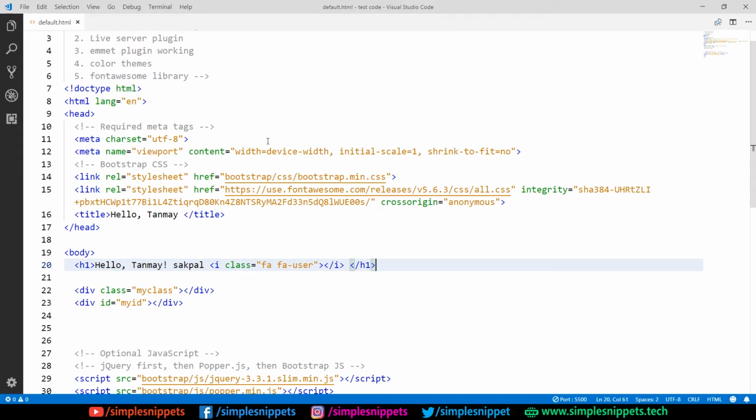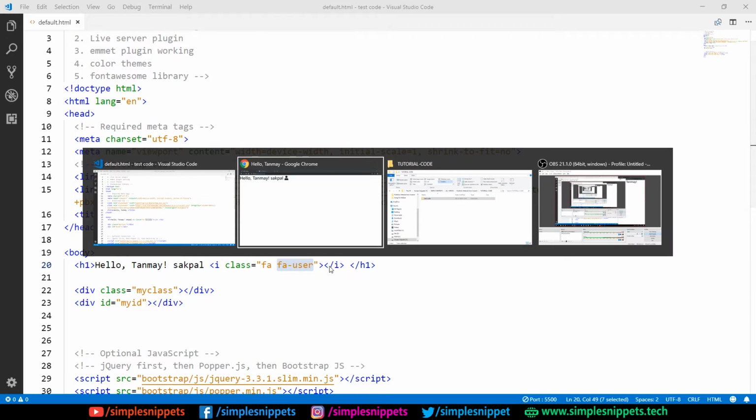So this is that FontAwesome icon which was created. Now it works with italic tags or span tag, I guess, but we'll use this italic tag. So this is how it is meant to work. Whenever you create an italic tag with a class FA and some other class, it will create that particular icon.